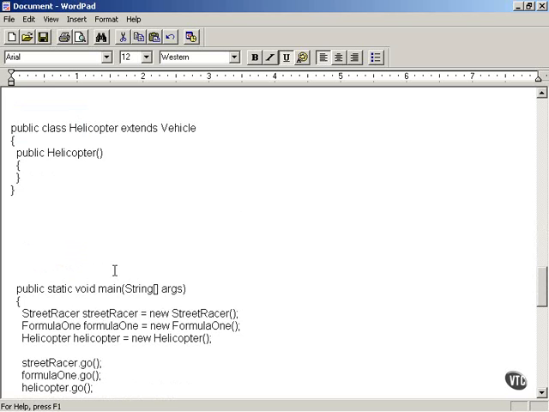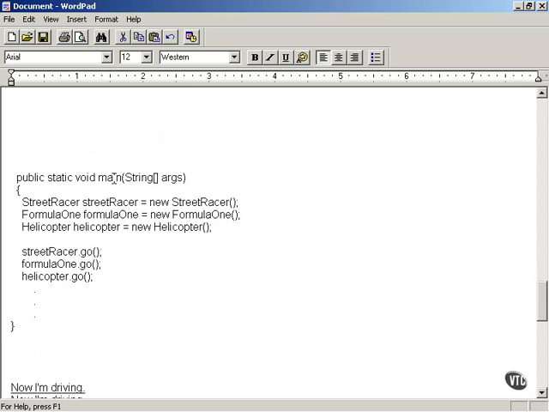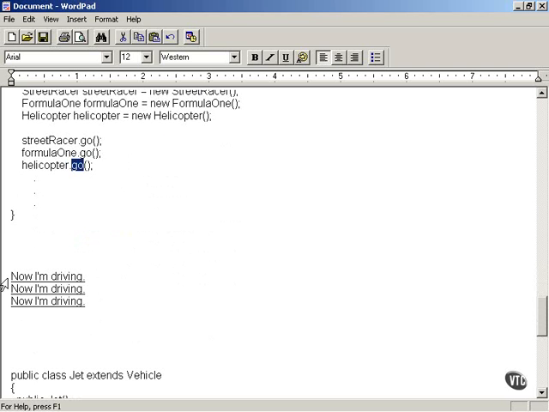Now, however, you're asked to create a different type of vehicle, a helicopter. Once again, you extend the vehicle class, and you create a public empty constructor, and so you now have the helicopter class extending vehicle. In a main method in a separate program, you can create a helicopter object, and then you say helicopter.go, and you get now I'm driving. You see that now I'm driving doesn't really work for helicopters. It should be saying something like now I'm flying.